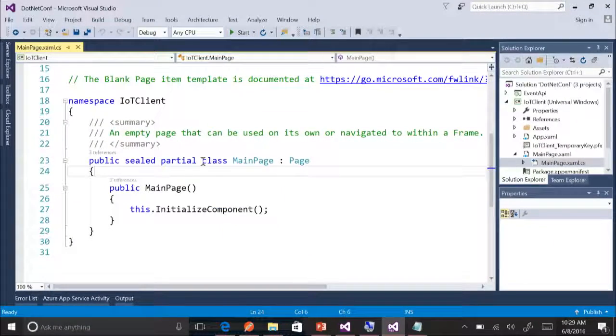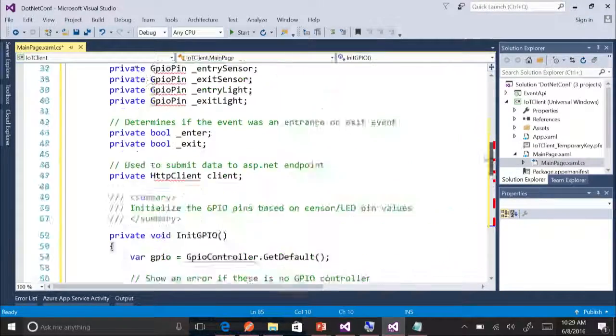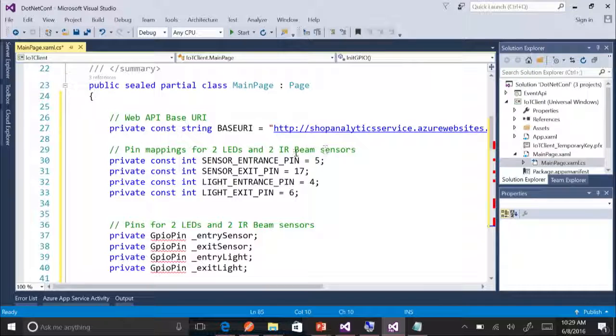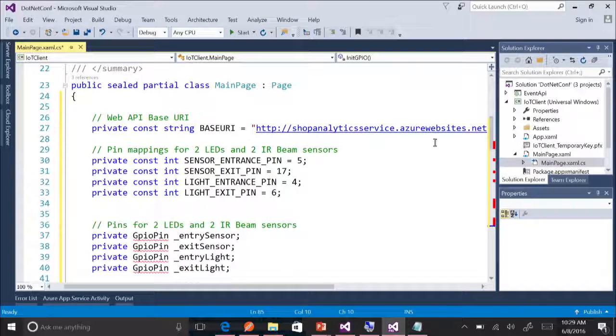And we'll quickly walk through this. Within the page definition, I'm going to see a whole bunch of stuff, and I'll walk you through it as we go. So the first thing I'm going to do is define the base URI of my Azure Web Service. This application is going to be sending post messages to that web service, so eventually I will need to create an HTTP client object to send a post message to this live service.